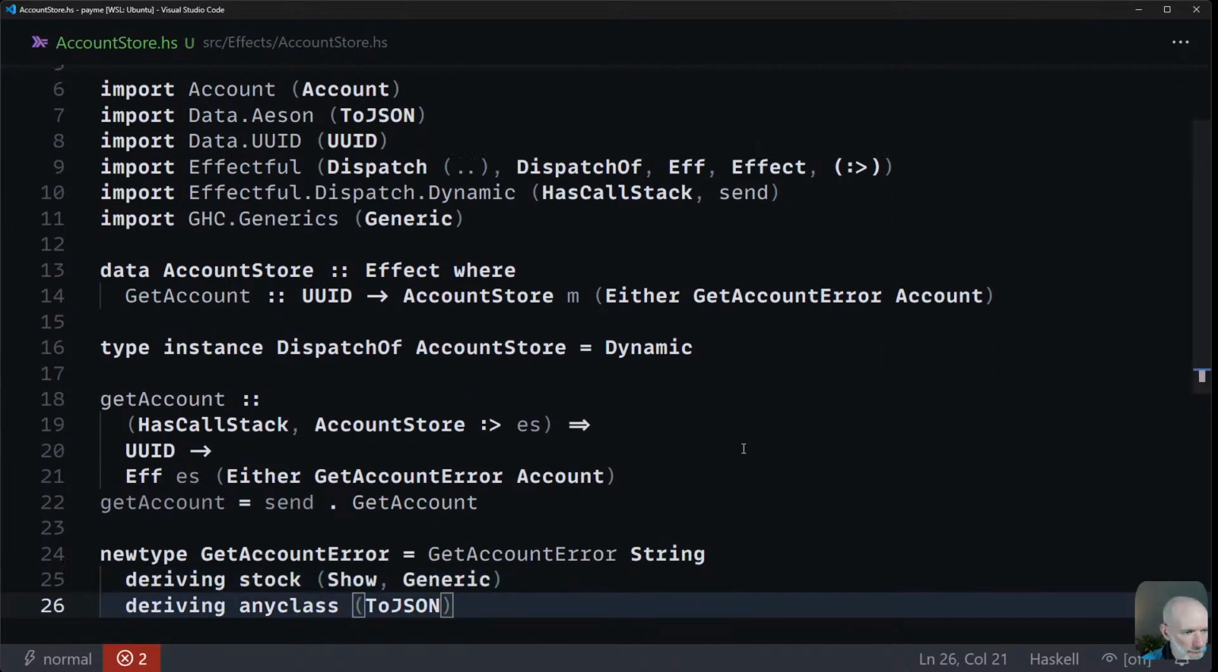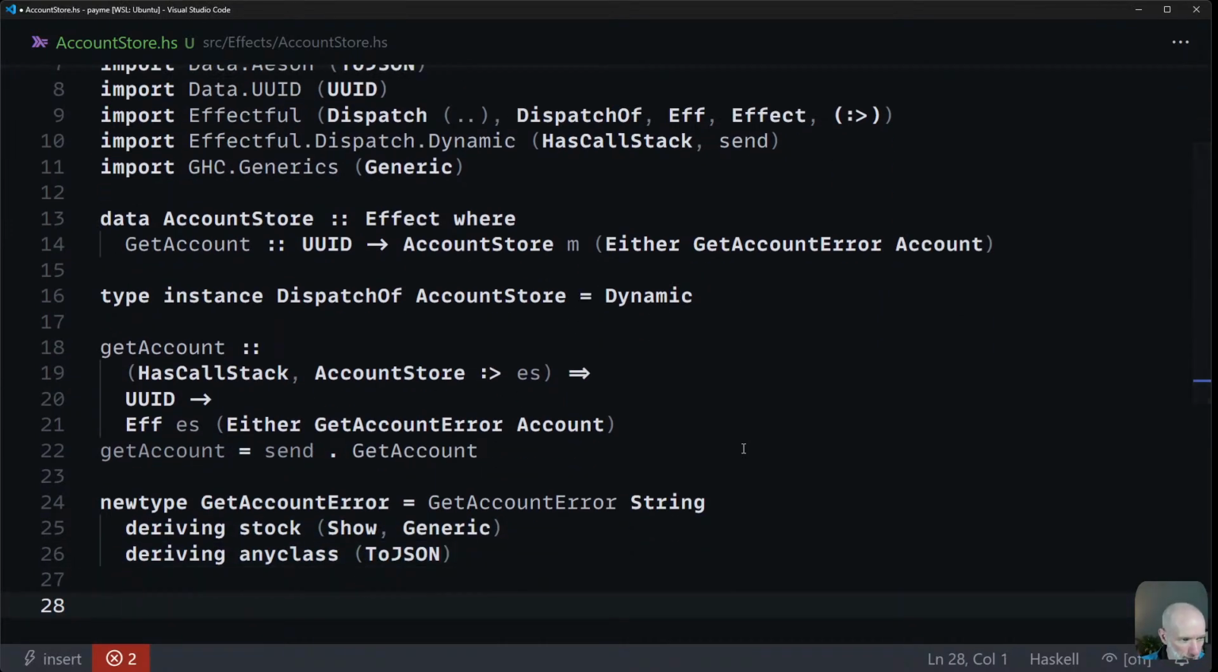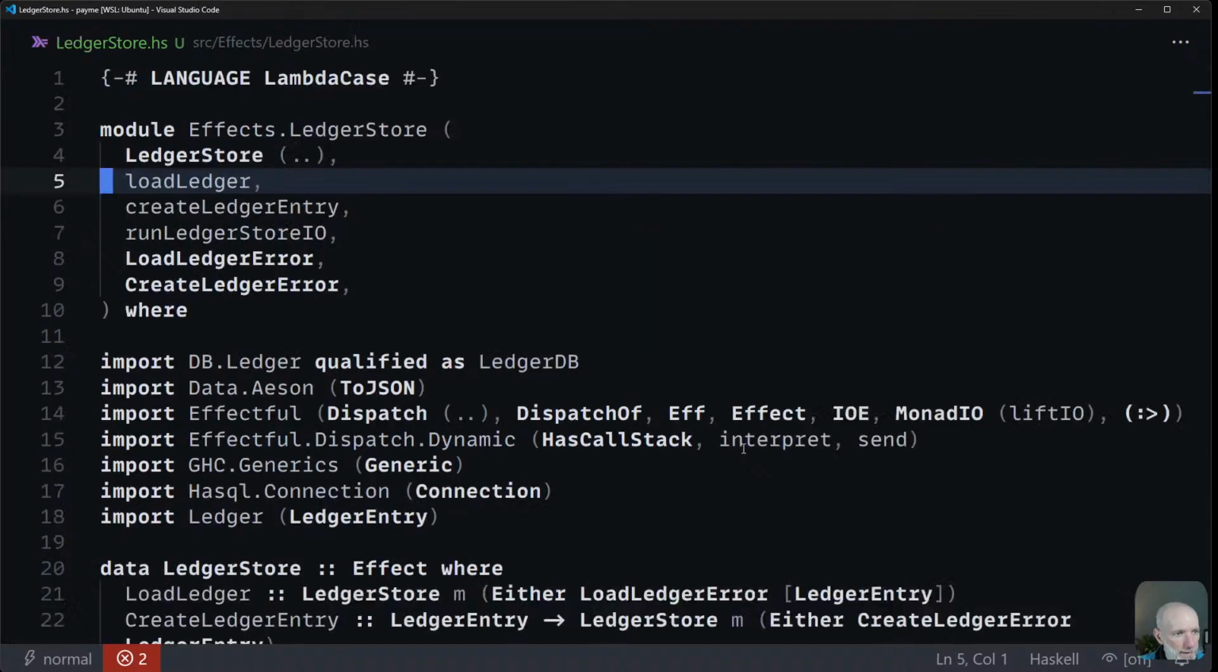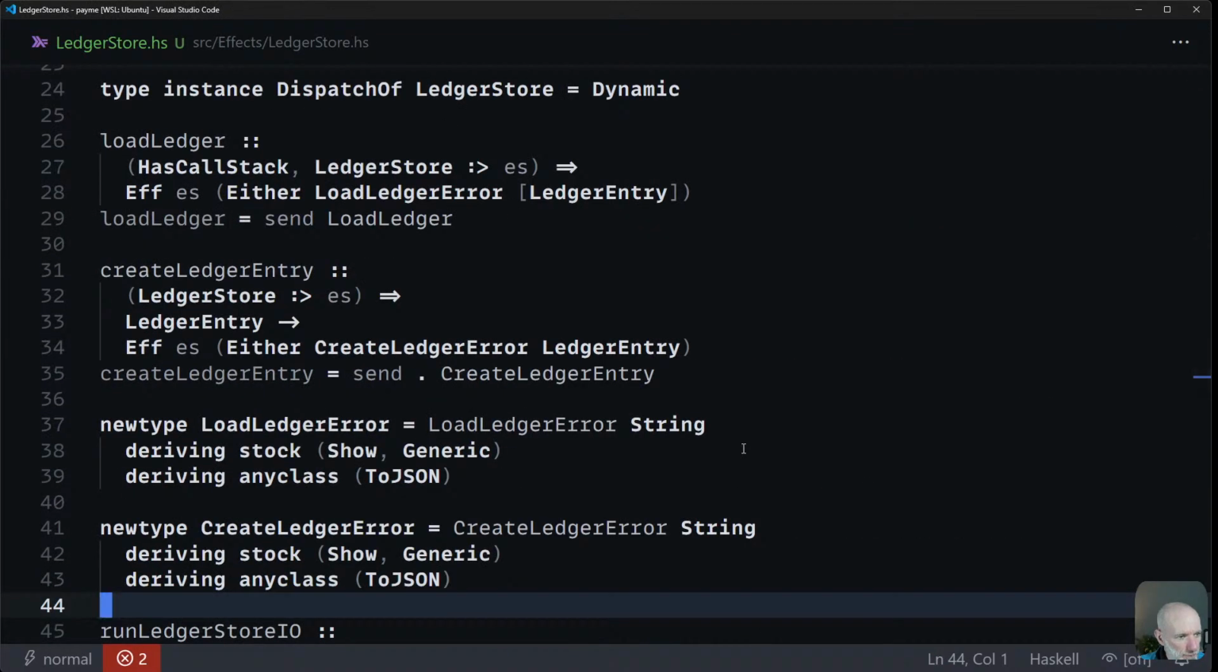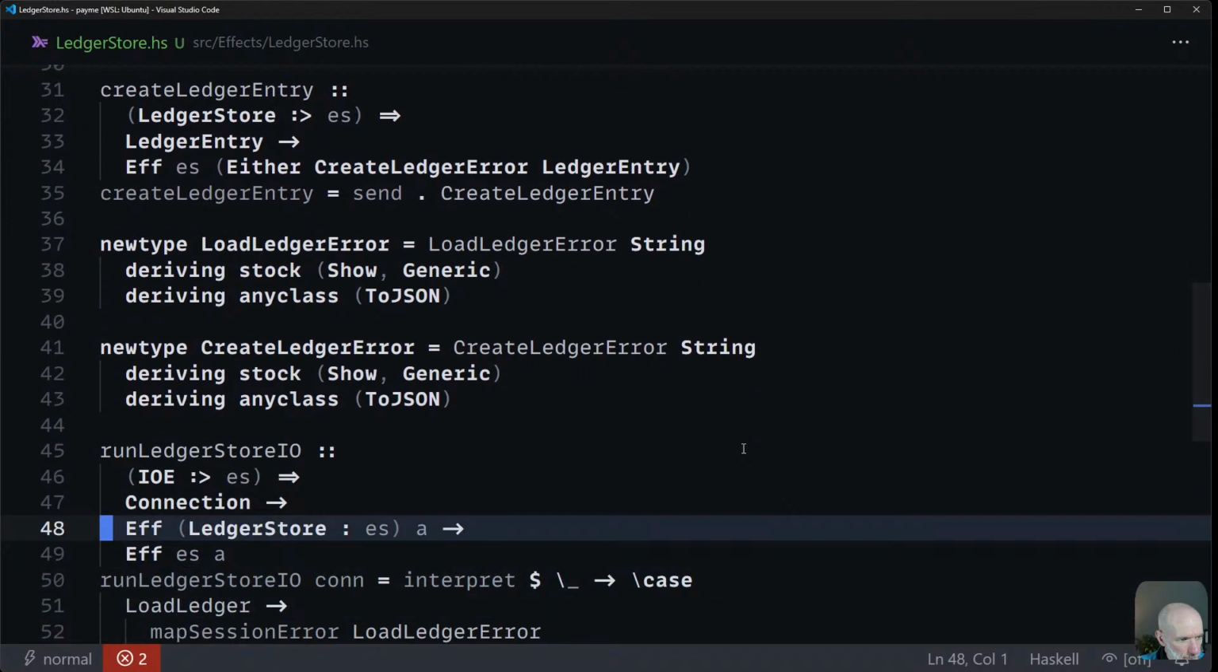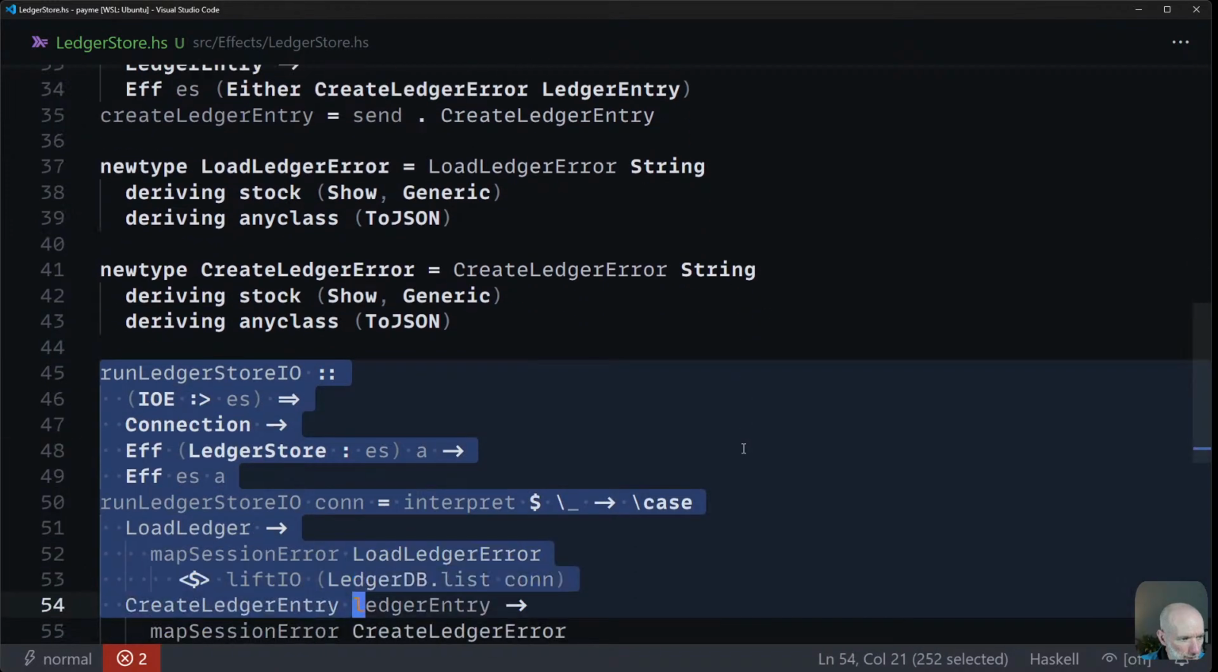Okay. So we have an effect with a single operation in it to get an account, and then we haven't implemented it yet. So I think one of these.